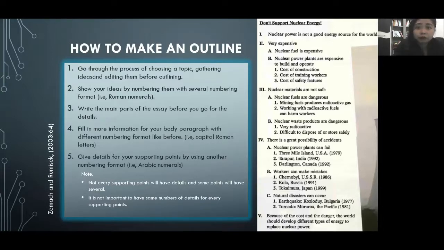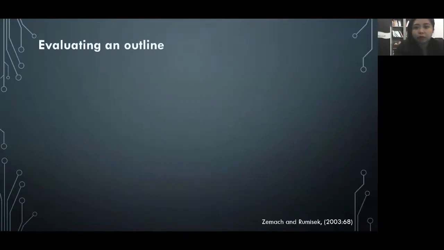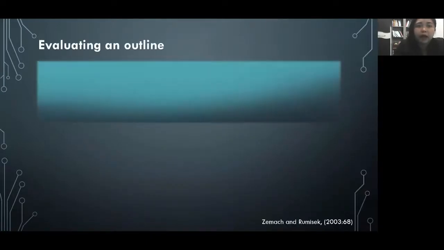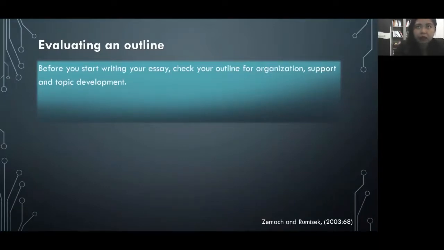Maybe that's all about how to make an outline, okay? But before you go and make your outline, I have one more thing to remember. Evaluating an outline. After you write down your outline, then you will go to the draft. But before you start writing your essay, your first draft, check your outline for organization, support, and topic development. Okay, whether the organization is already good, or the support and topic development already support the main idea.